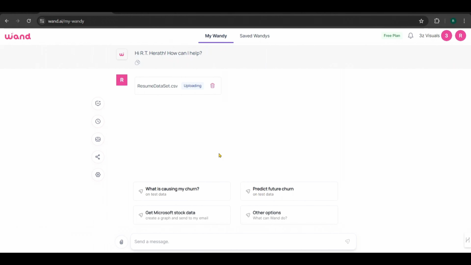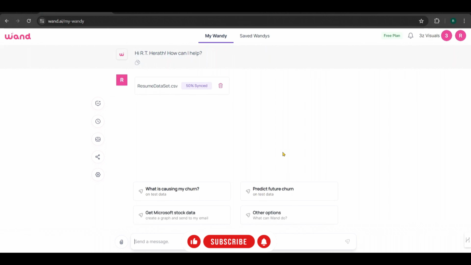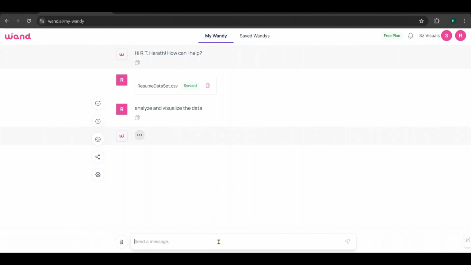This is a CSV file that contains resume data. Wand will confirm once the file is successfully uploaded and ready for analysis. Now ask it to analyze it. Then it will take some time and analyze our data.